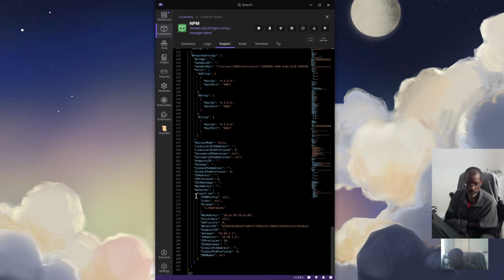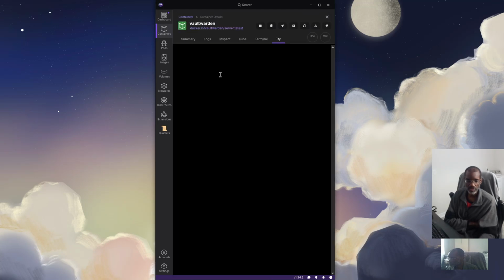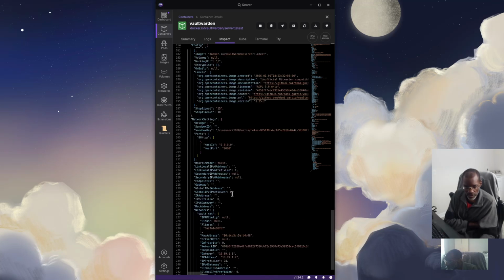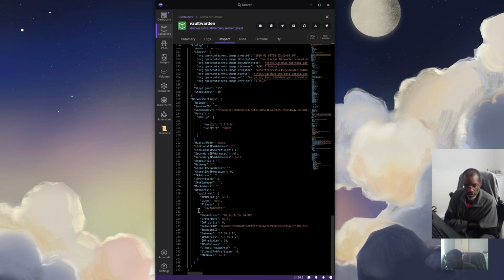Ah, okay, this makes sense now. You see, it's a Vaultnet, and yeah, it did assign an IP address, so it does have an IP address. Okay, so let's go check the other one, Vaultwarden itself. Go to inspect, and Vaultnet, and also has an IP address. So they're both working. They're connected to the same network. I'm wondering why they cannot communicate with each other. That is super weird.